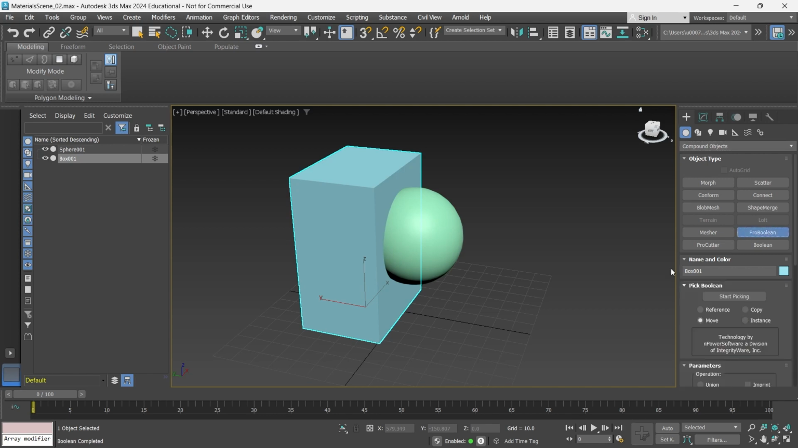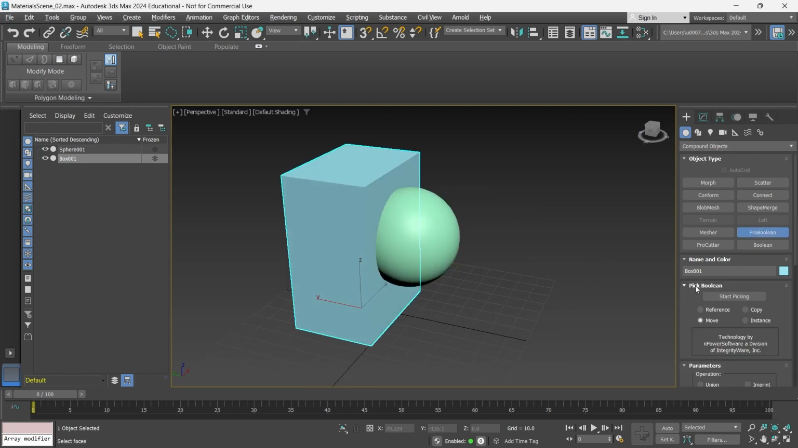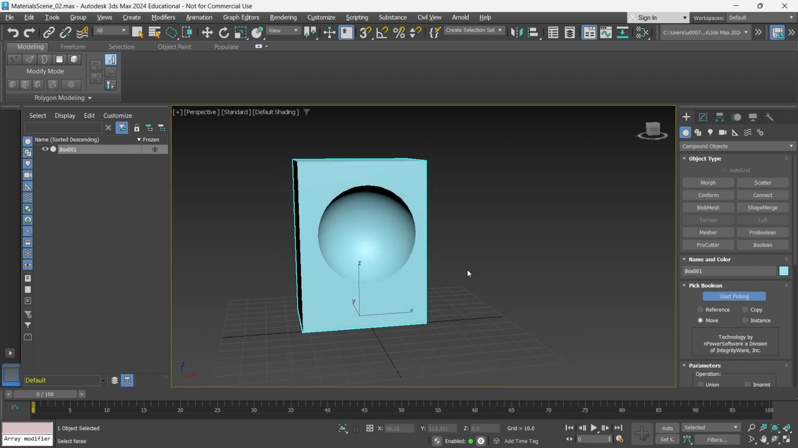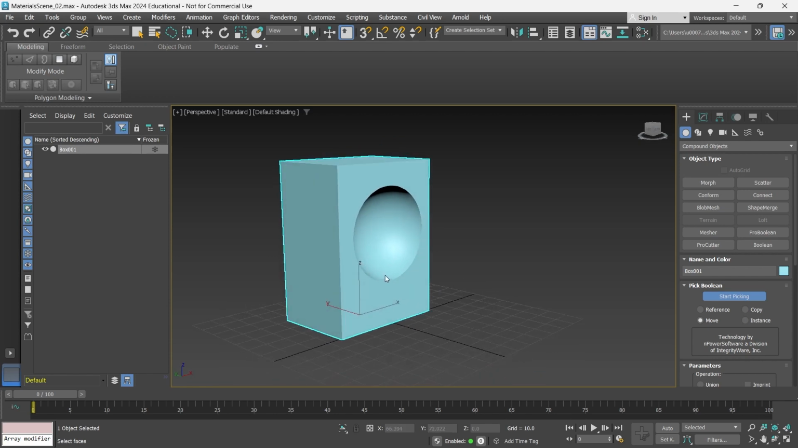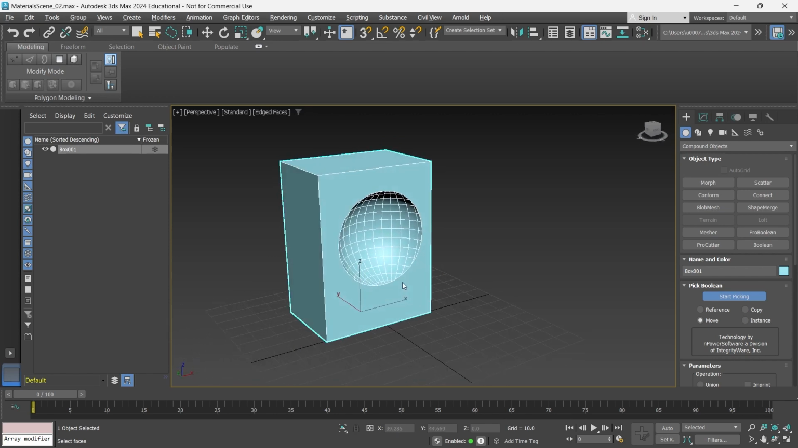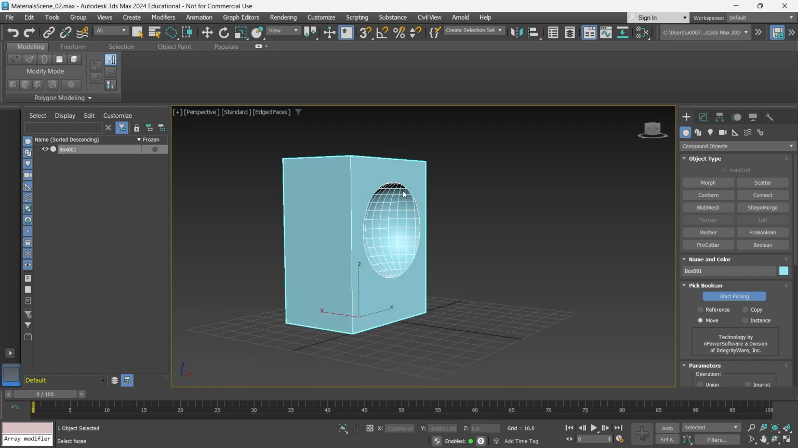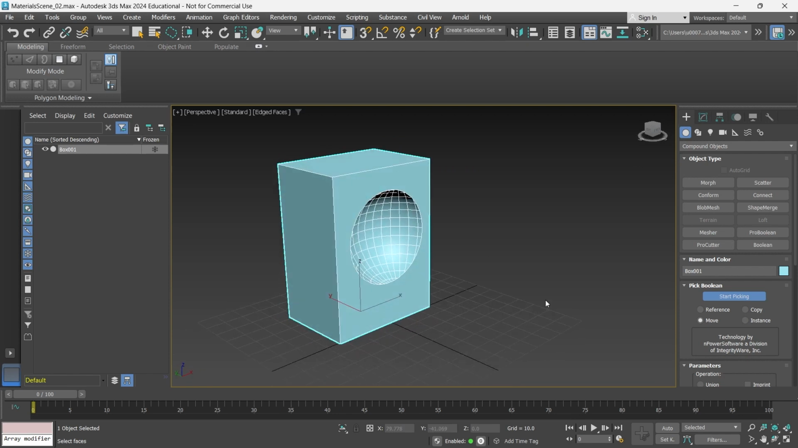So let's click on pro Boolean, and you'll see that there's an option here saying start picking. What we want to do is click on that and then click on the object we want to remove from the initial object. So I click on that, and you'll see that it's now removed the sphere from my cube. And if I look at the wireframe mode, you can see that we've got the wireframe for the sphere in there. So that's a really useful tool that you can use for creating various objects by removing some objects from others.